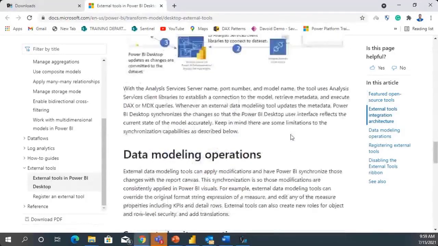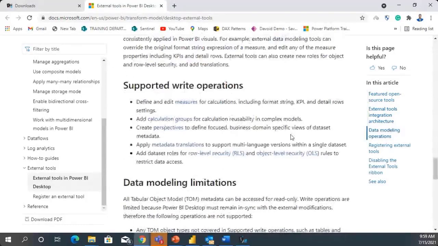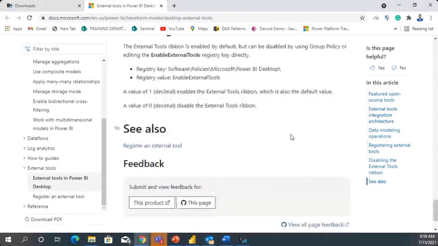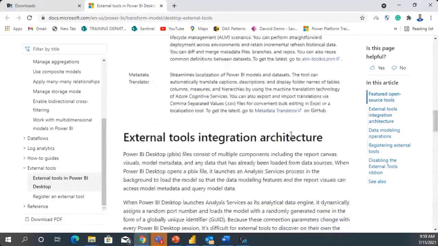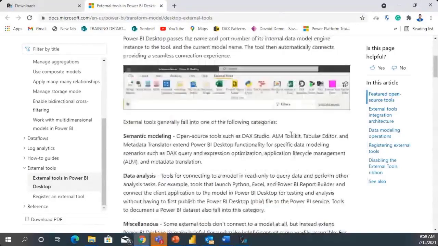Okay, so this is great information on external tools. So register external tool, external integration architecture. So can you see external tools at the top there? So those are all the external tools available. So I have it on mine. Sometimes I do things I can't even remember how I did them. So we need to activate it on our system. So let's see, view.